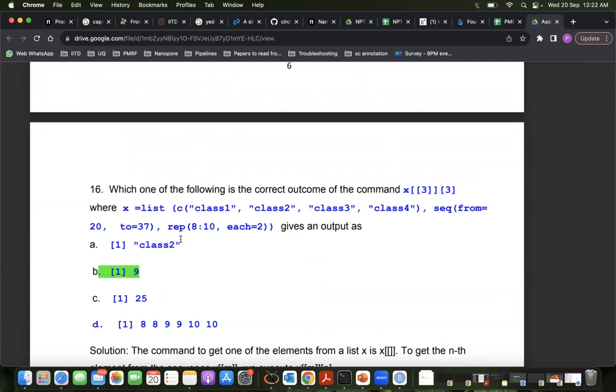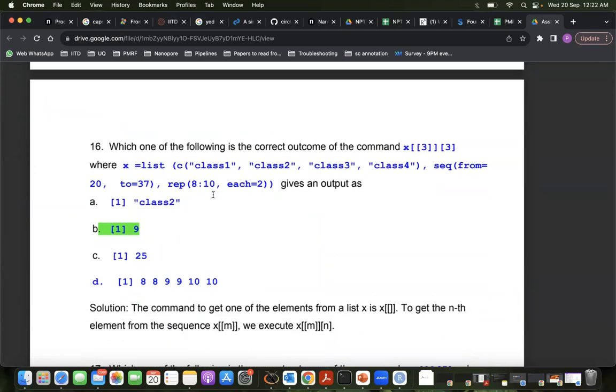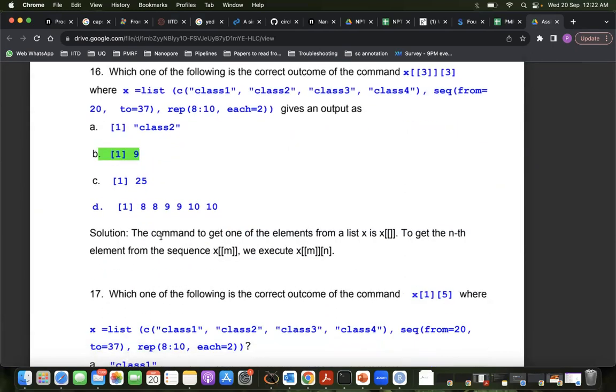Okay. So here basically what you have is rep 8 to 10, each is 2 times. So it's 8, 8, 9, 9, 10, 10. So the third element is 9, right? 8, 8, 9, 9, 10, 10. The third element is 9. Okay.